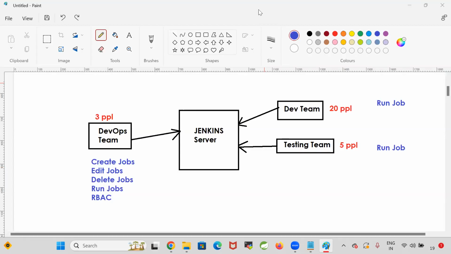Perfect. Good, guys. Understand. So now, guys, see in the project, multiple teams will be available. DevOps team will be available. Dev team will be available. Testing team will be available. So for everybody, all the permissions will not be available in the Jenkins server.